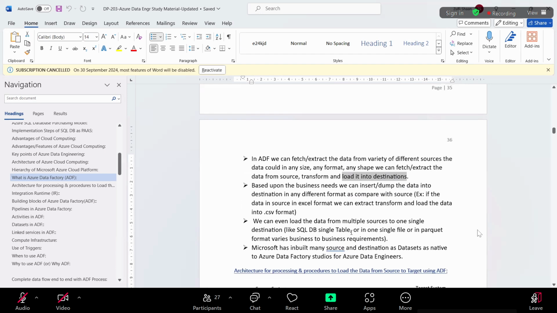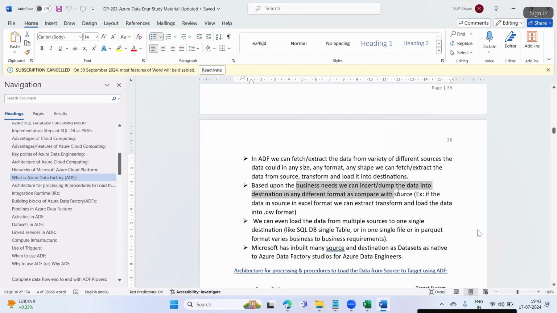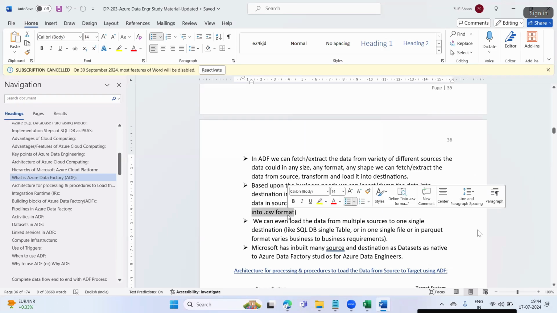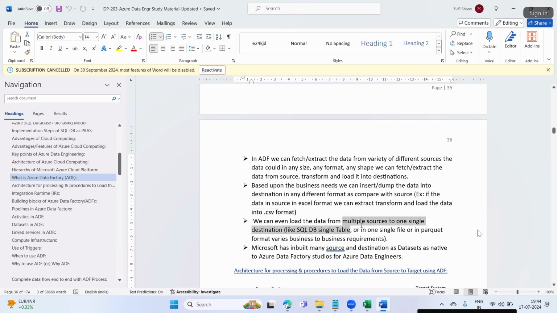Okay, fine. So based upon the business needs, we can insert or dump the data into the destination in a different format as compared with the source. If the data source is in Excel format, we can extract, transform, and load the data into CSV format. So getting the data in one format and loading it into another format is also possible in Azure Data Factory. We can even load the data from multiple sources to one single destination, like a SQL database single table, or one single file, or Parquet format, depending on business requirements.